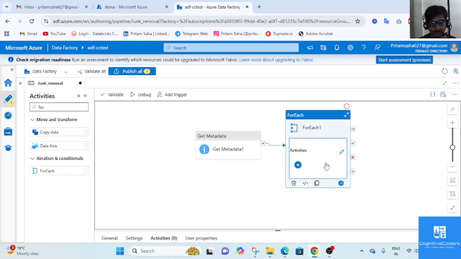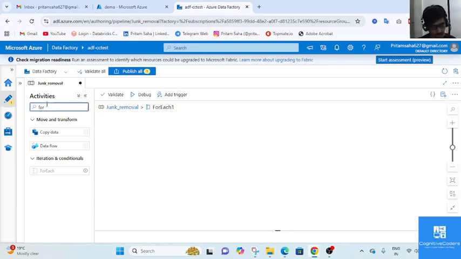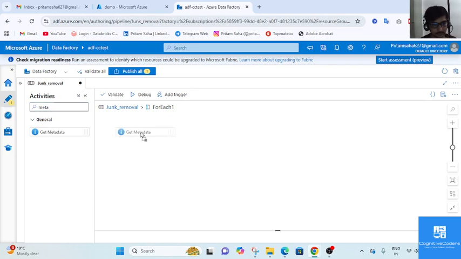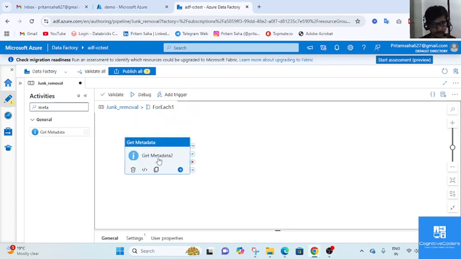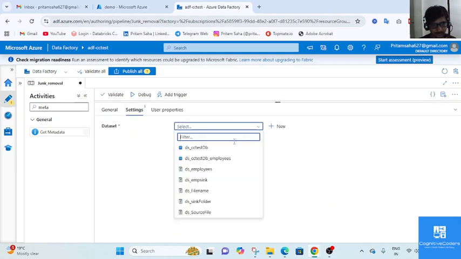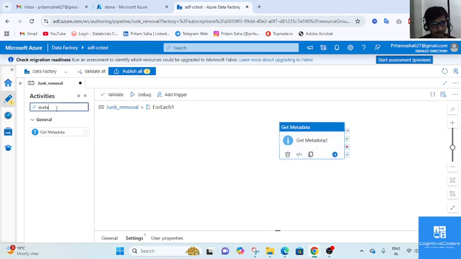So the file name variable I have taken at the pipeline level. Now once I go to the for each loop, here I will take the metadata. Sorry, before taking the metadata I'll store this variable.